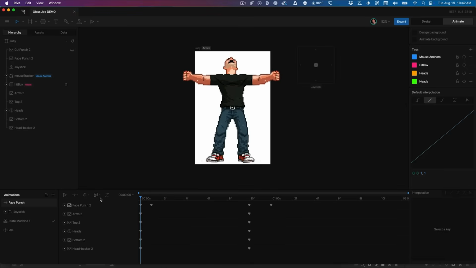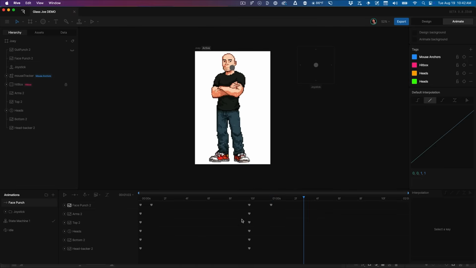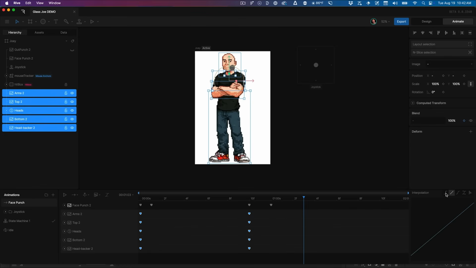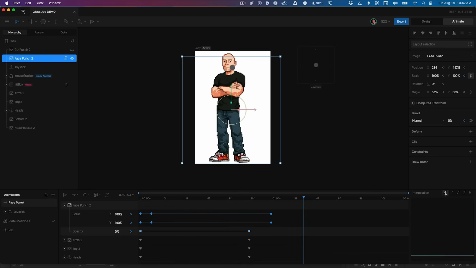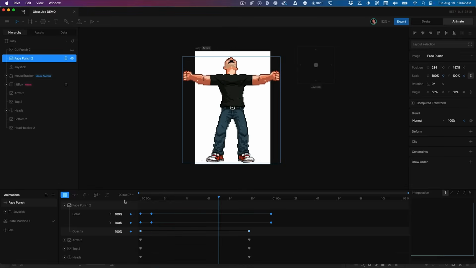Now, if I just play this, you're going to see we're going to have an issue because we have a fade on this. That's not what we want. I need these opacity keyframes to be hold keyframes so they don't interpolate. And I need to make sure that my opacity keyframes on the Face Punch layer are also hold keyframes. So now we get that. And that's going to be pretty cool.